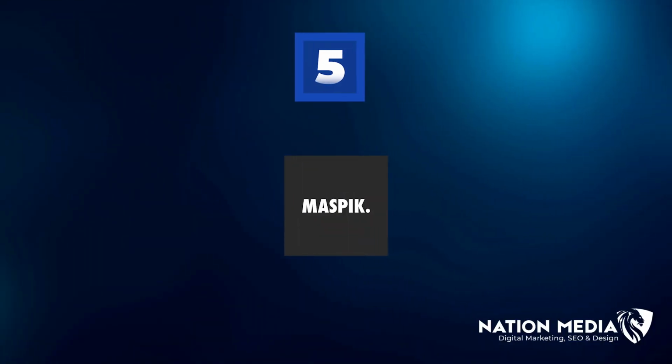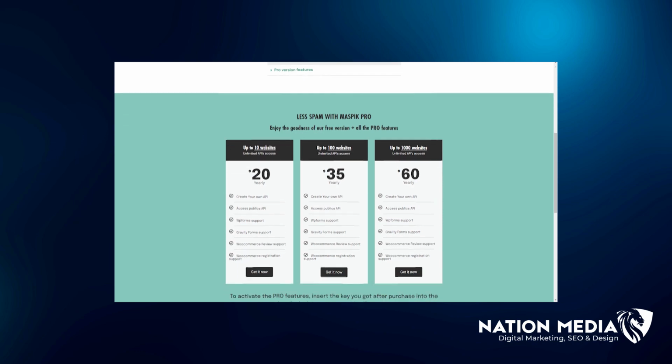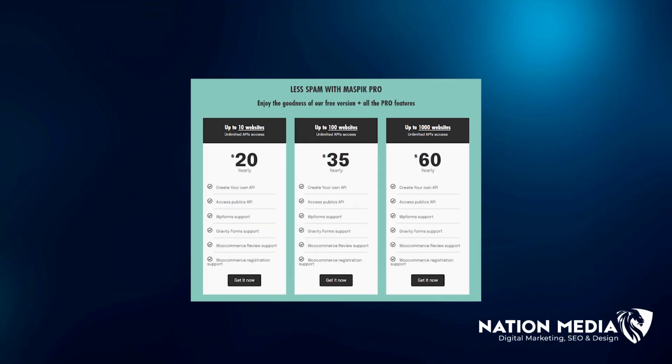Number 5 on my list is Maspik Spam. If you're tired of getting spam submissions on your or your client's website, Maspik Spam is probably the best on the market at blocking spam overall. It has a tolerance level, it has specific email blocking capabilities, and it has keyword blocking capabilities. And if you want to upgrade, you can enter an API to even further increase your spam blocking capabilities.